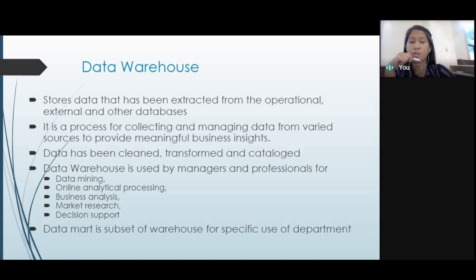Then data warehouse is also useful in market research. It allows the company to discover the target market and makuha niya ang mga opinions from consumers kung unsa ang mga feedbacks, and another use sa data warehouse is ang decision support. So it helps the organization to analyze in decision making. Data mart is subset of warehouse for specific use of department.